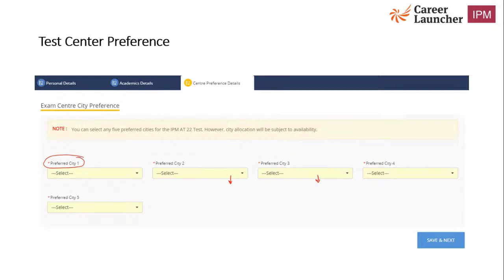Maybe, if you're in South Delhi, you'll definitely pick either Faridabad or Gurgaon at the second place, or maybe third place, and then you'll select Noida, Ghaziabad. So accordingly you have to select the location, and the best advisable is, if the city in which you are residing is available, pick that as the first one. If that is not available, pick the nearest one. So you have to give your preference for the 5 test centers.